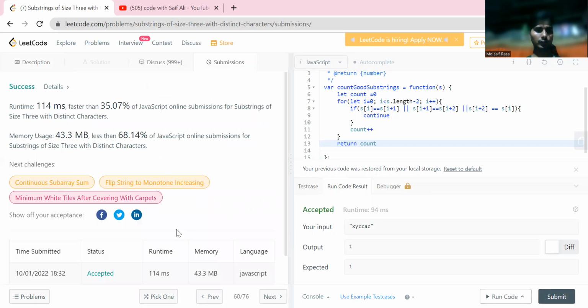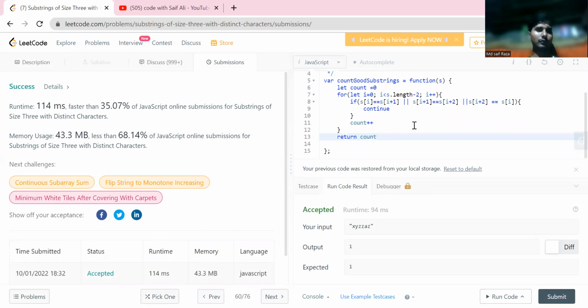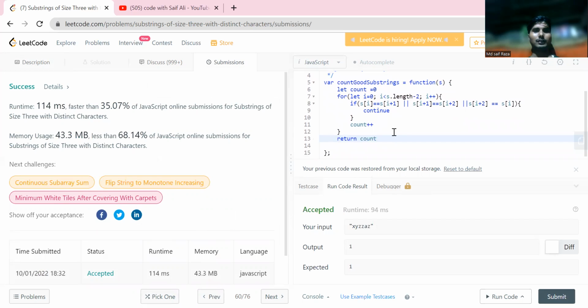Wait for a while. Yeah, you can see it is perfectly fine. It takes 114 milliseconds. Well done. I hope everything is clear. This is a very beautiful question, on the sliding window.